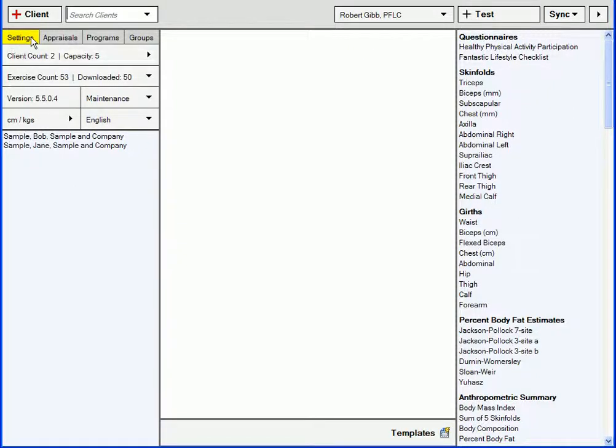Now below here, you'll see these 4 tabs. 3 of them represent the major activity areas of Health Reporter: health appraisals, exercise programs, and group reports, which create group statistics based on a group of assessments. I have settings highlighted right now, and I'll just go through each of those buttons under this tab. Client count is, of course, the number of clients that you currently have in your database, and capacity is the number of clients for which you have a license.